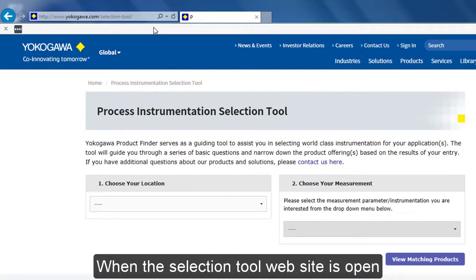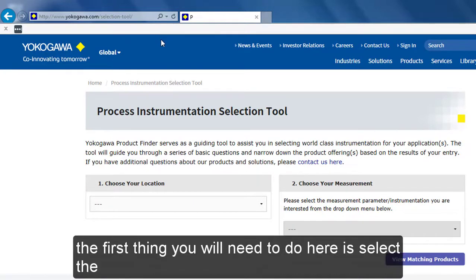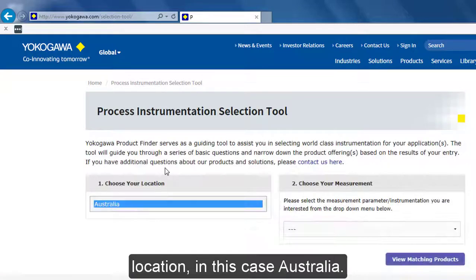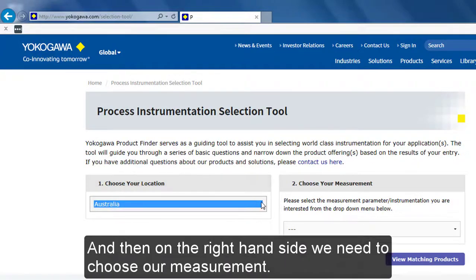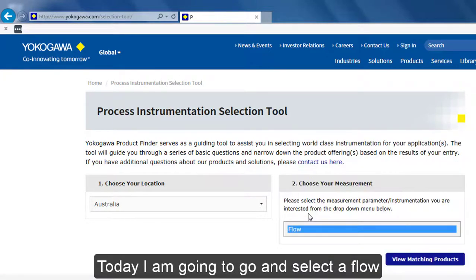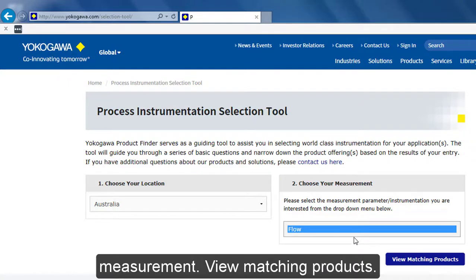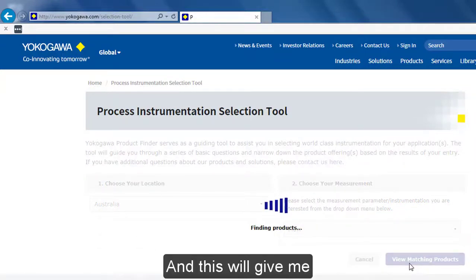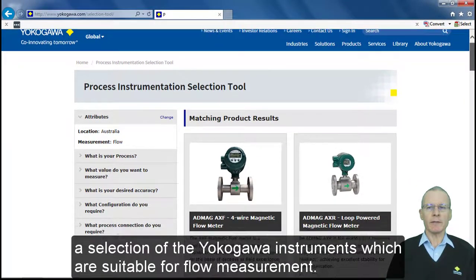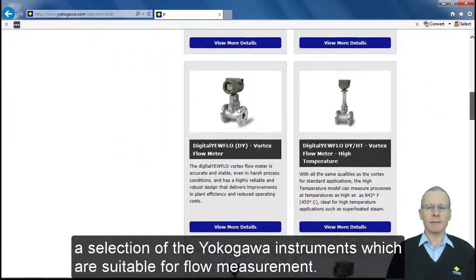When the selection tool website is open, the first thing you'll need to do here is select the location, in this case Australia. And then on the right hand side we need to choose our measurement. Today I'm going to go and select a flow measurement. View matching products, and this will give me a selection of the Yokogawa instruments which are suitable for flow measurement.